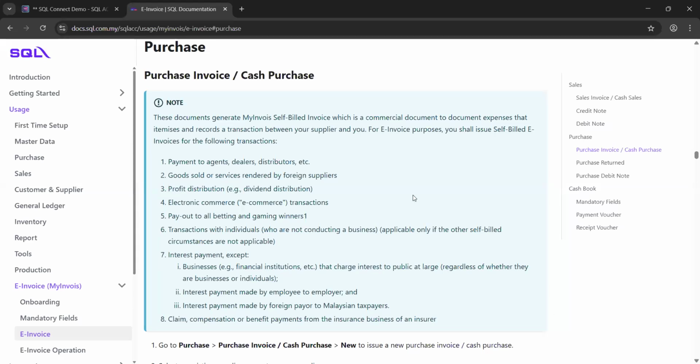Some clients, some customers, always ask: if I want to submit my expenses, do I need to do self-bill or not? So what is the solution? It's very simple. If your expense category is not among these eight categories, 1, 2, 3, 4, 5, 6, 7, 8, then yes, you don't need to do any self-bill.